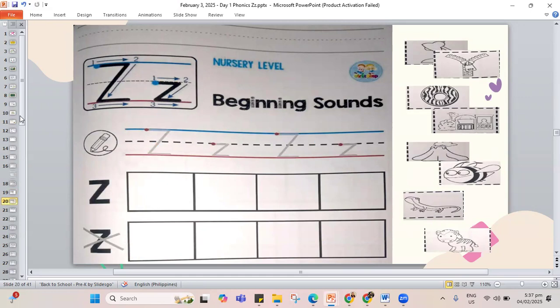Now, for this time, write your name, trace again for Z, cut and paste, check if they begin with Z and not letter Z. So how about I start with the letter Z? I will trace capital, this is lowercase, capital again, and lowercase z. So let's see what are the pictures that we need to sort.